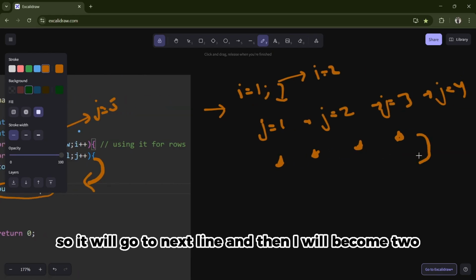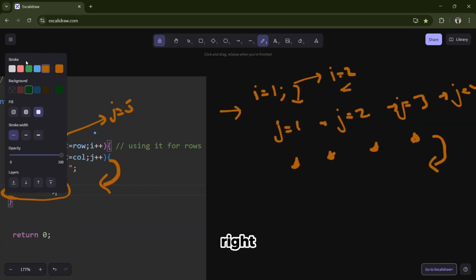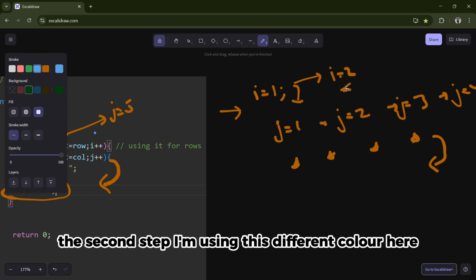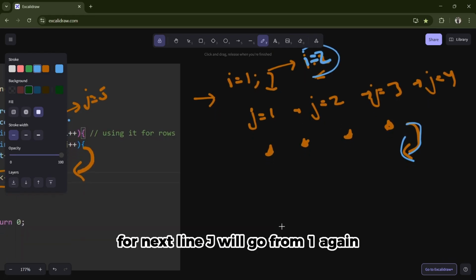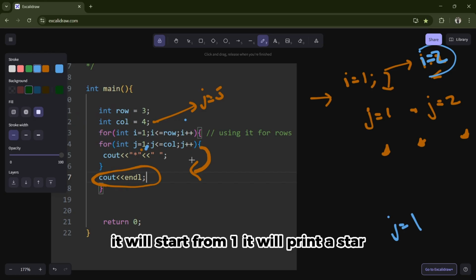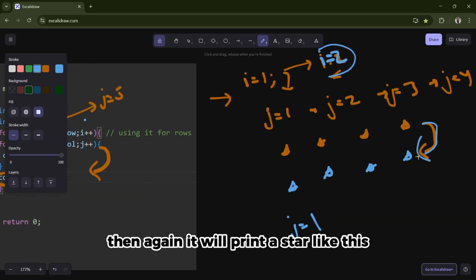So it will go to the next line and then i will become 2. In the second step, I'm using a different color here. i will become 2 and we will go to the next line. For the next line, j will start from 1 again. It will print a star, then again it will print a star.